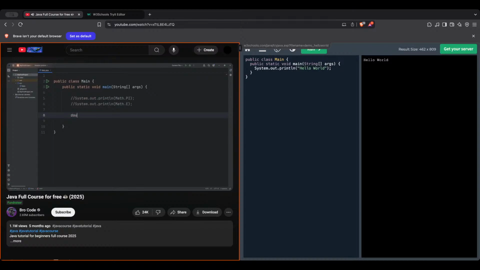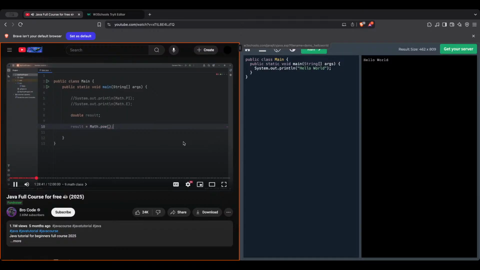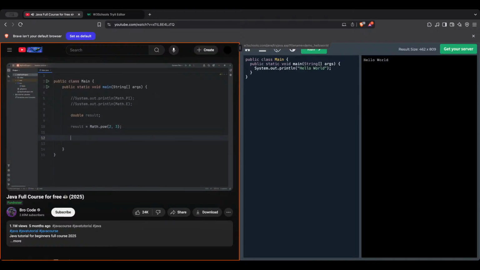This time, let's create a double variable named result. Here are a few methods. I'm going to reassign result equal to Math dot. To raise a base to a given power, you can use the pow method. Let's raise 2 to the power of 3, then print it.